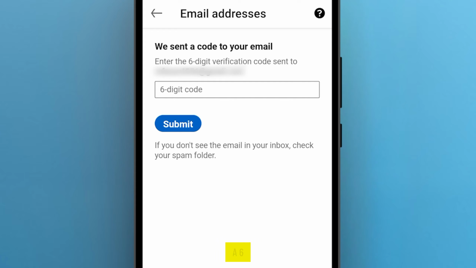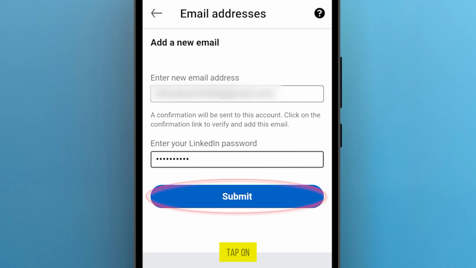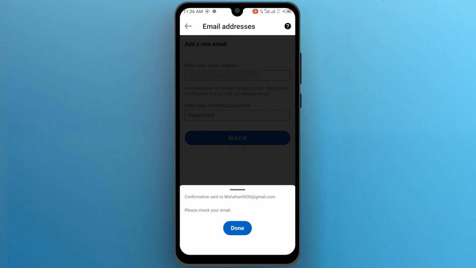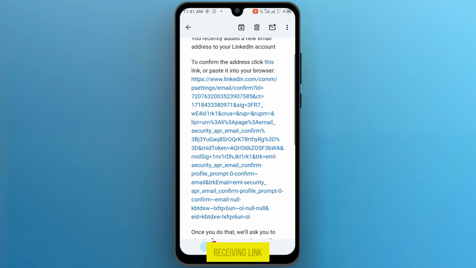Now you will receive a 6-digit code on your email, add that code here, and tap on Submit. Now enter a new email address here. Enter your LinkedIn password here, and then tap on Submit. Then check your email to confirm your email address by tapping on this receiving link here.